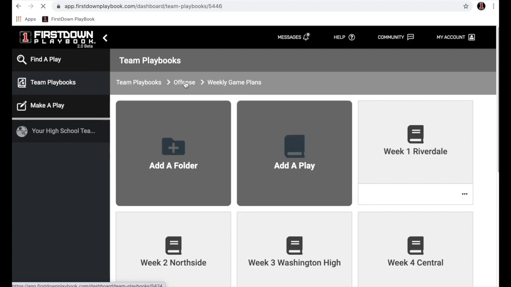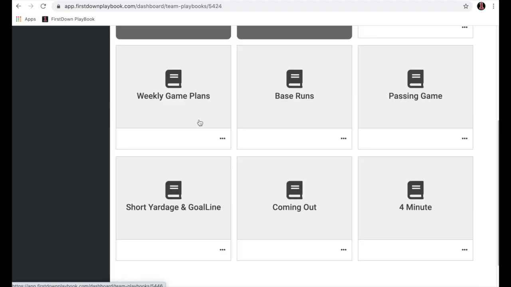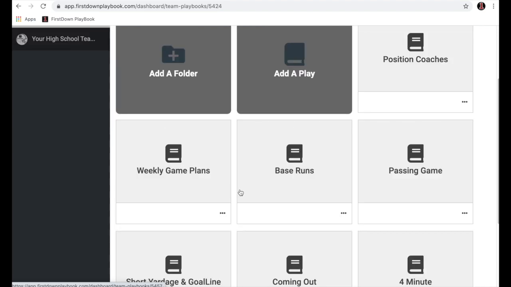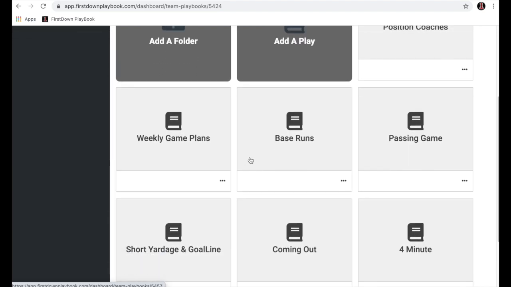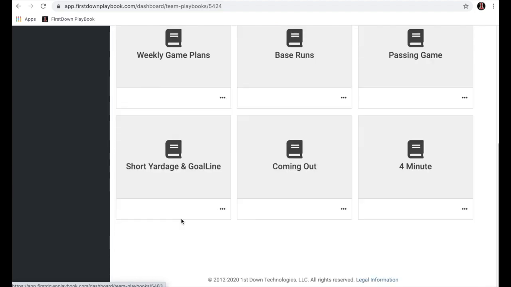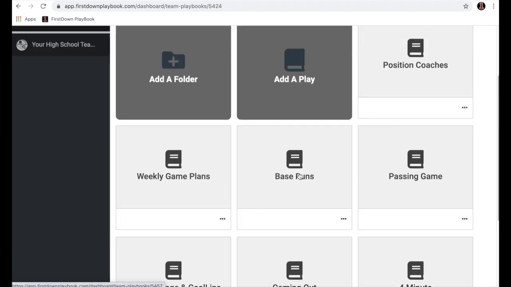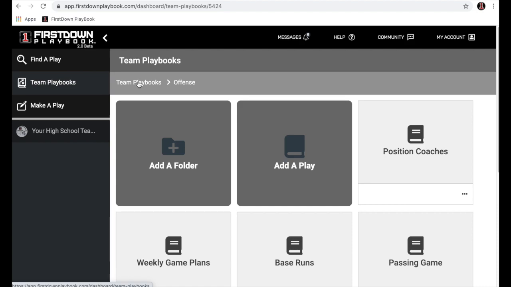Let's go back again and look at a couple other ways that you can use the First Down Playbook section. You can see where coaches have just come in and organized it, and you can organize it any way you want to, coaches, by base runs, passing game, short yardage, goal line, coming out in 4 minutes. Now, let's go back to the playbook area.